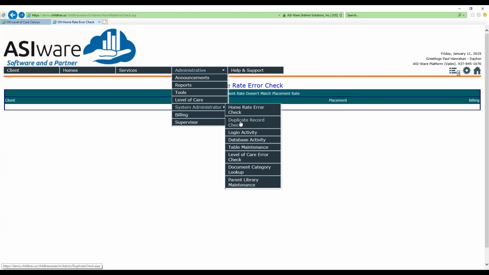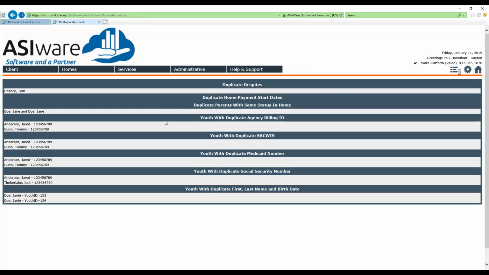Administrator, and we're going to look at Duplicate Record Check. All right, now this tool checks for multiple things. It checks for duplicate respite. Tom Clancy has a duplicate respite. If you have somebody here, log a ticket. You want to get us involved the first few times so that we can train you on how to make sure the payment stuff is taken care of too.